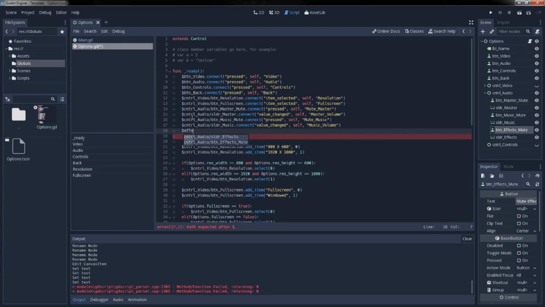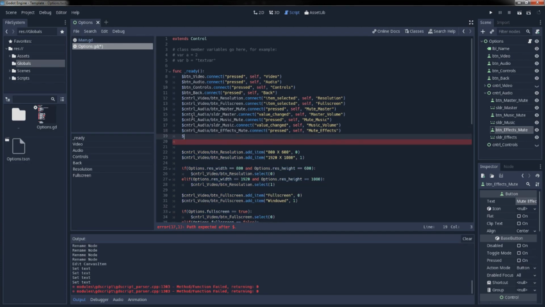Then lastly, it's going to be our effects mute connect. So this is the last of our mute buttons. Mute effects, and then our very last one is going to be our slider connect. And remember, the sliders are value changed, self, effects volume. So now let's quickly create our different functions.